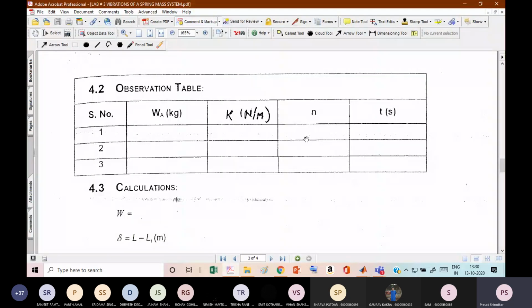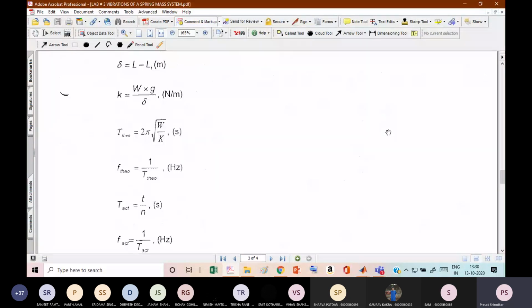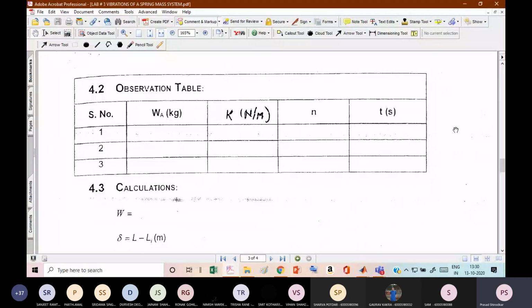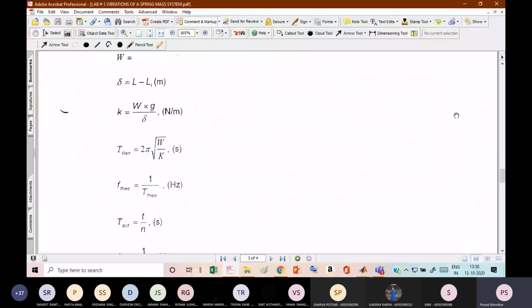So your recorded time for 10 oscillations. Now calculate here. Add one more column to the right, time for one oscillation. And now here you have to calculate T theoretical, that is 2π into root of m by k.